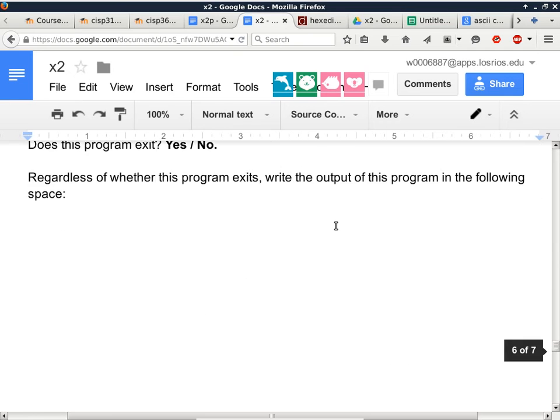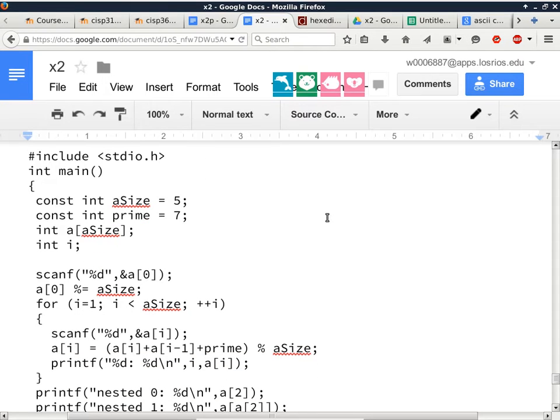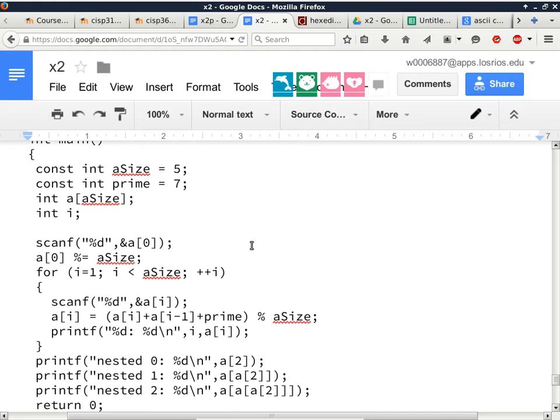All right, so that's question number 4, and here's question number 5. Question number 5 is based on the practice test. It just has a little spin to it, okay? The spin is we're assuming the input is your student ID with 1 digit on every single line. So the first scanf is going to read the first digit, the second scanf is going to read the second digit, and so on.